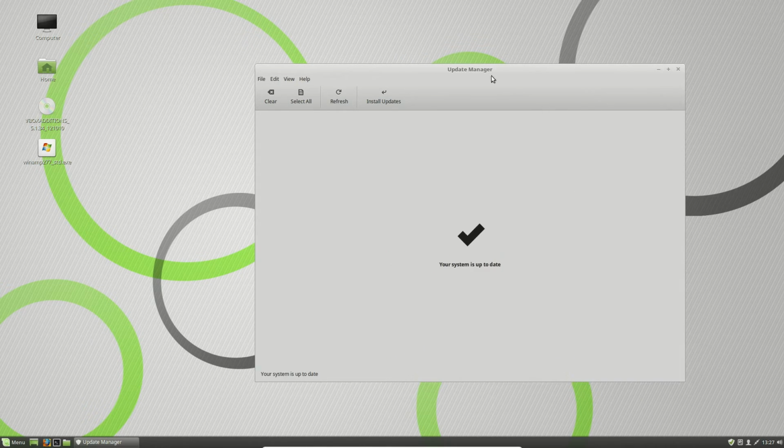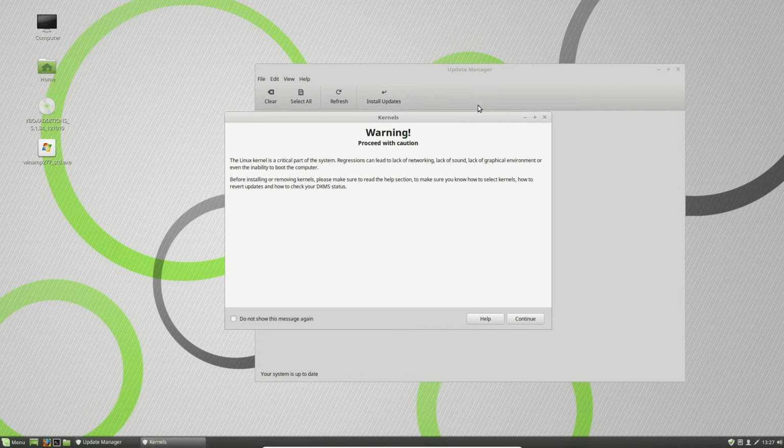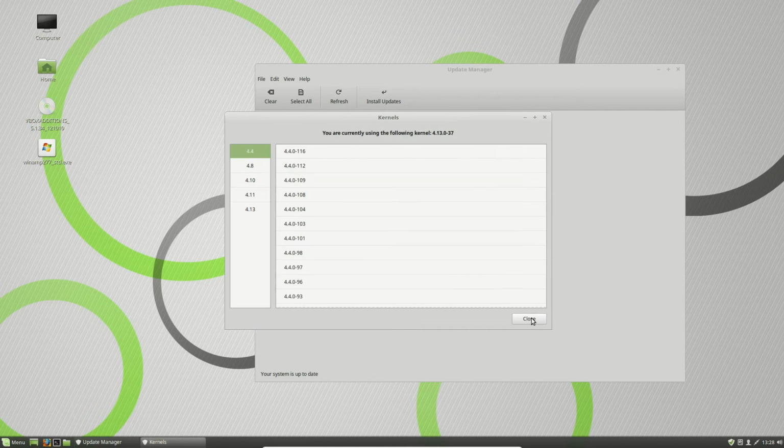So basically, we've got the Update Manager open as step one. What we do need to do is go to View Linux Kernels next. So let's see, proceed with caution, just like I've told you, that's all good, continue.